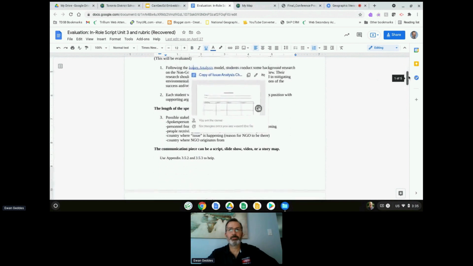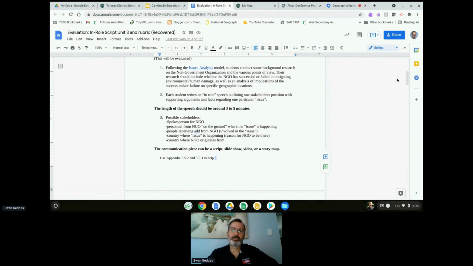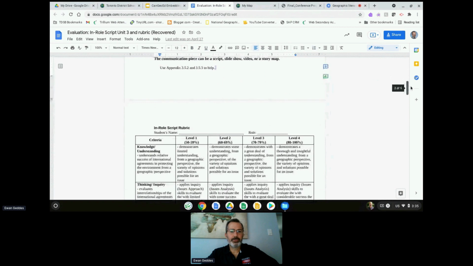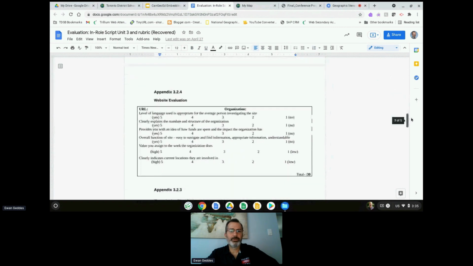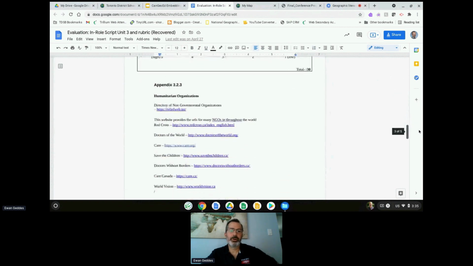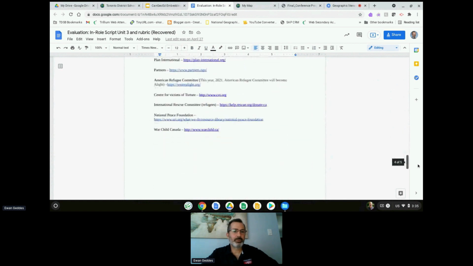we're trying to support an NGO, describe which NGO they would like to support because of the activities that they're involved in. And there's some supporting material here to help the students along with their gathering of information.